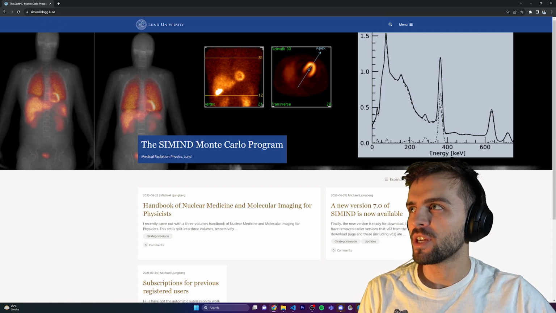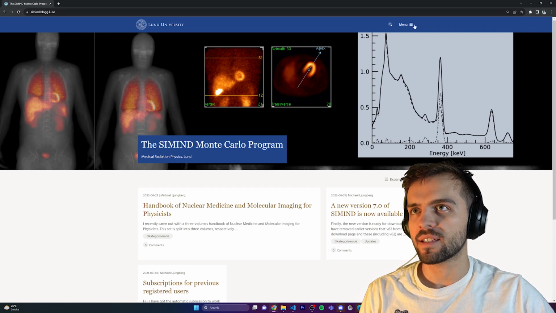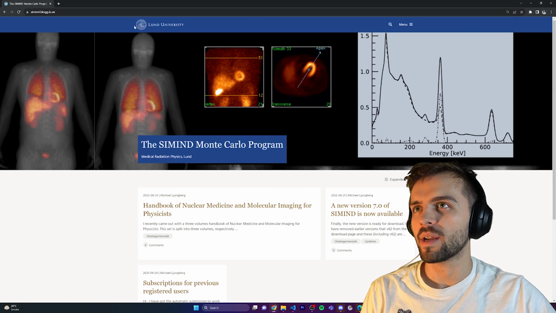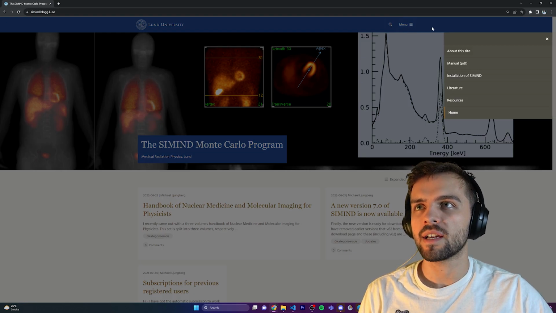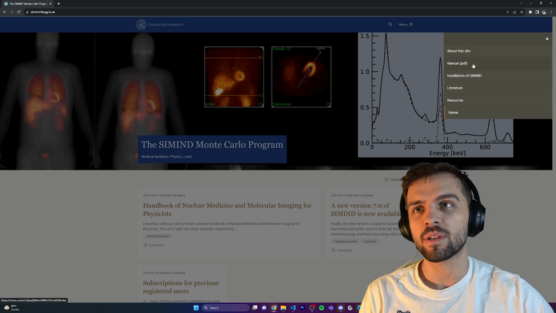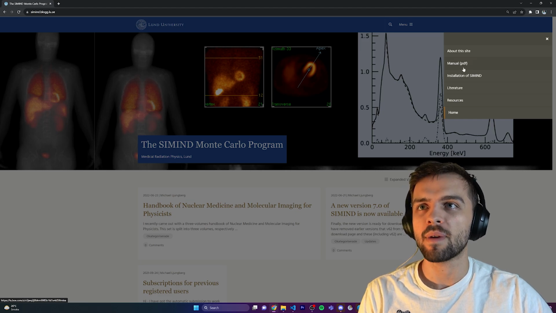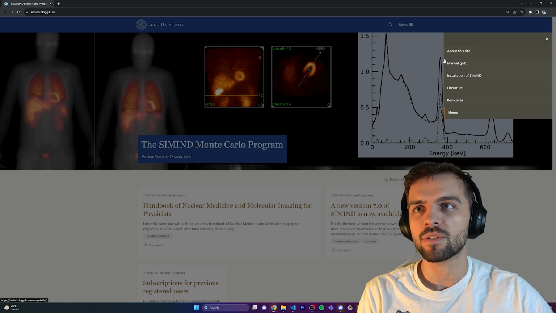So the main website for downloading, installing, and getting access to the documentation is right here. I'll put a link in the video to that as well. The main thing to notice is that on the menu you have the manual as a PDF. This is going to be really important to refer to when you're using SIMIND, though it may not make sense when you first start using SIMIND.